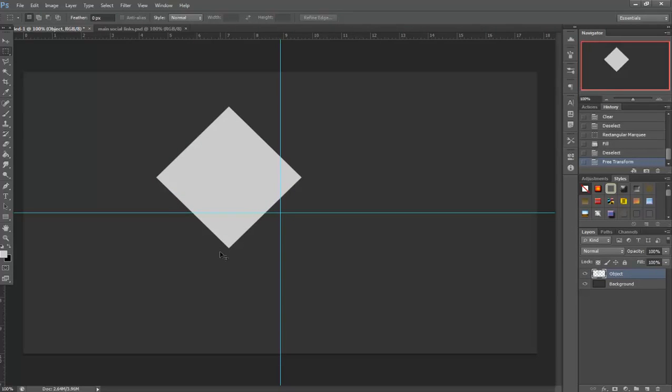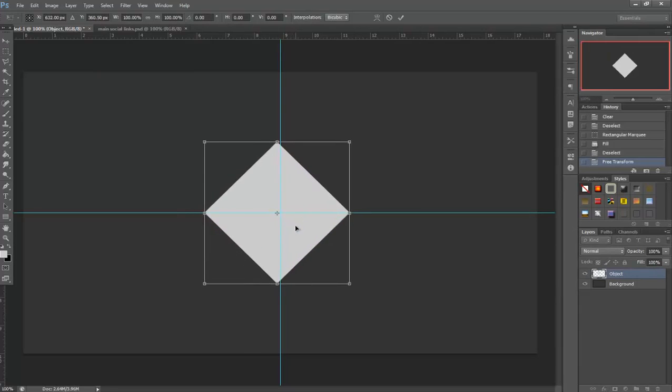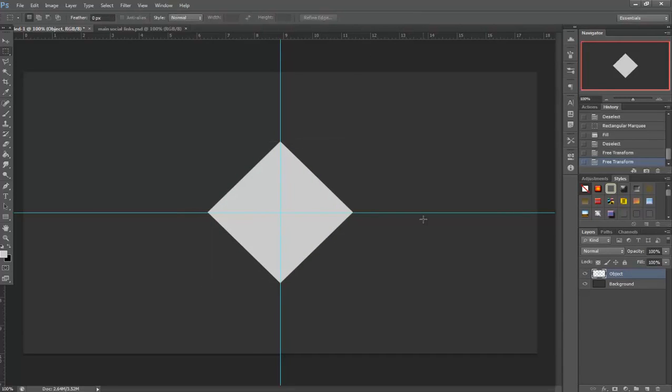Actually, you don't have to hit the check. We have to hit Control T again and find our center. Oh, what's that? It's not lined up. We'll go up one and we'll go over a few. And it's all squared off, ready to go. So there's our diamond social media link.